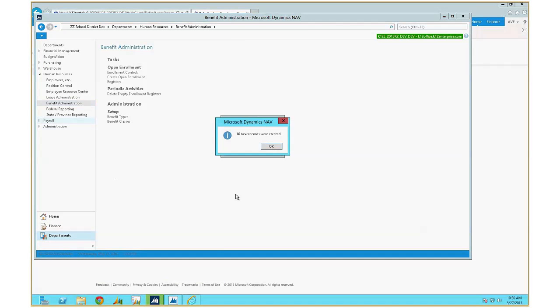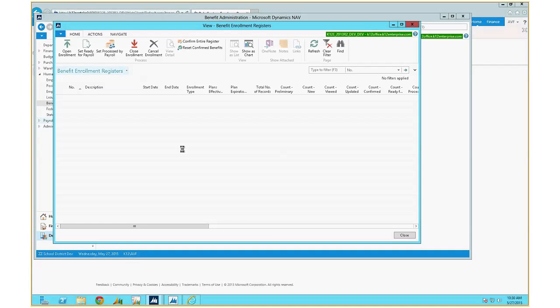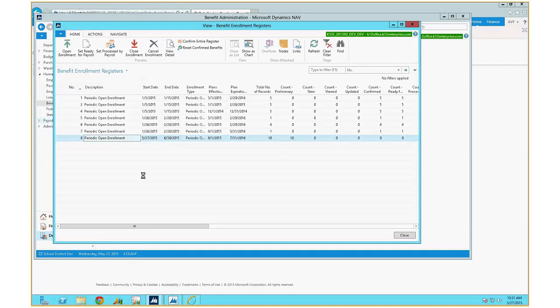It's going to come back and create a register. It created 10 new rows for just my one employee because, unfortunately, I have a lot of benefits I'm mixing and matching, flex and non-flex benefits. The register it created was probably number 8, because that's the next one in the series. I've got 10 records created.